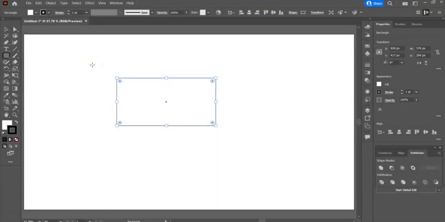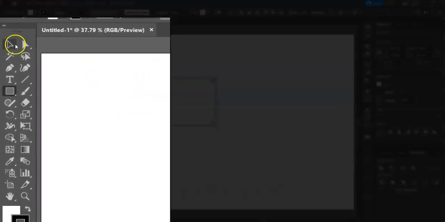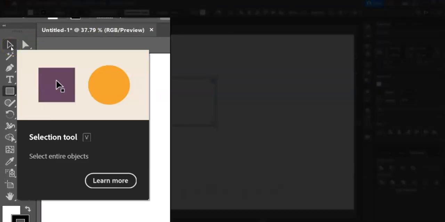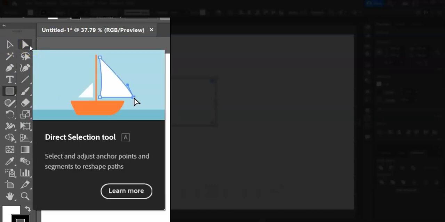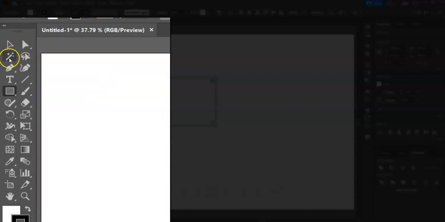Really quickly, let's review the tools that we'll be using. First, we are going to need the selection tool to select the entire object. The next one over is the direct selection tool. This one will be very important for this lesson because we will need to select specific anchor points to edit. This one right here that looks like a wand with little stars is called your magic wand. You can also select it by pressing Y on your keyboard.